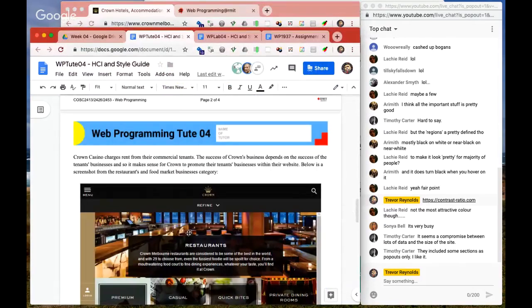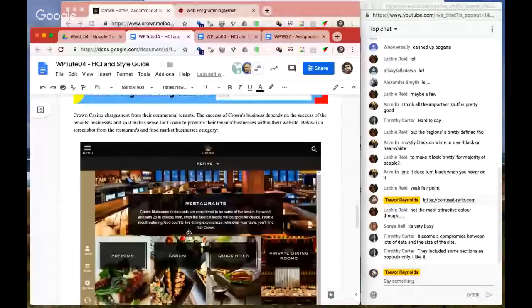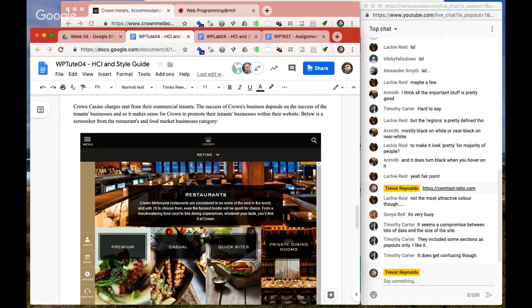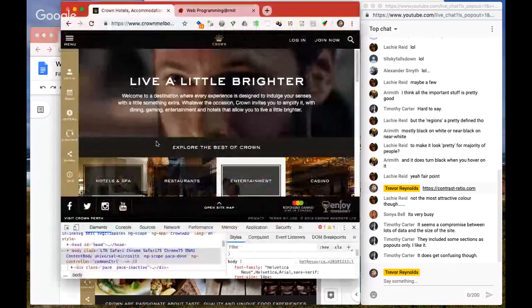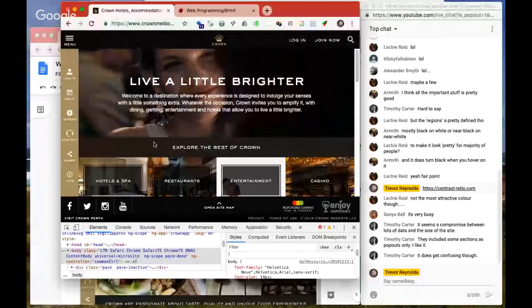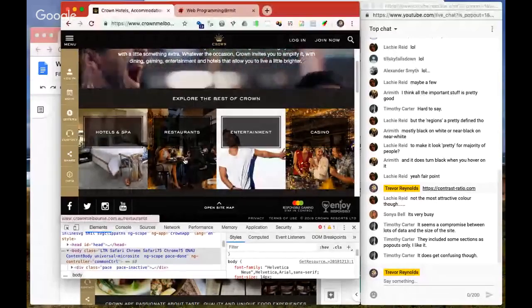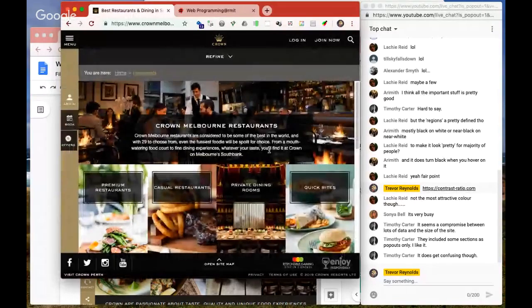Now the next section I want to have a look at is, we're going to imagine now that I am someone. So I've come to Crown's website and I'm looking for somewhere to eat. So what I'm going to do is click on the restaurants panel. So if you like, I can see what's available, but I now click restaurants and the whole website changes.